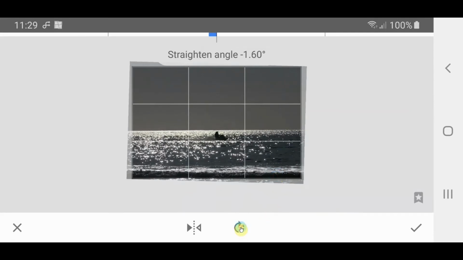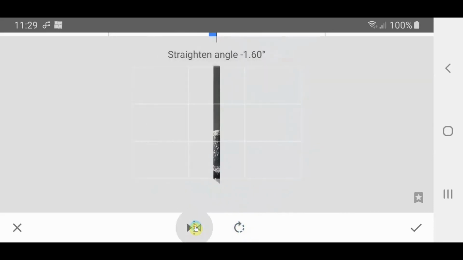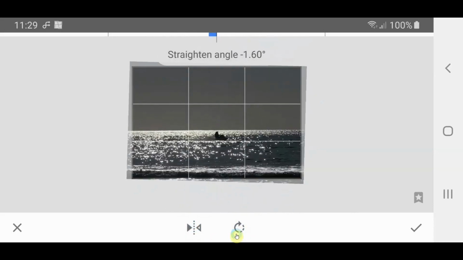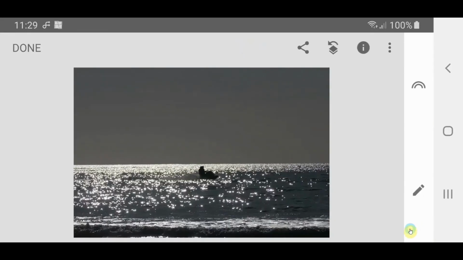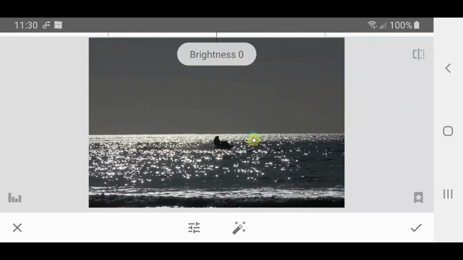We can rotate it various ways if we wish. We can even flip it left to right if we want. But we'll settle for that, which has got a nice straight horizon, and we'll click the tick to say, yep, that'll do. Into our tools, and we'll go to Tune Image again.